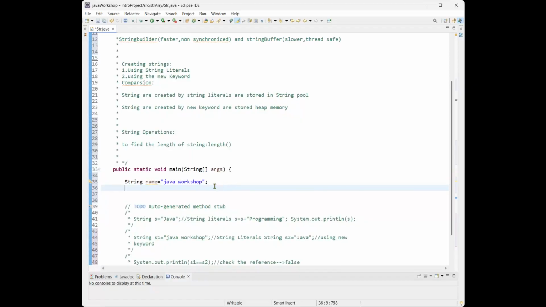I have assigned the string. Now I want to know the length of the string, how many characters are present in the string. To do that operation, we will use the length method. Let me give one example here.